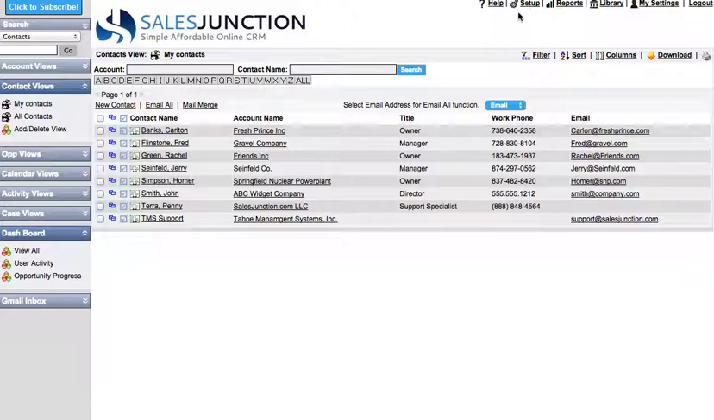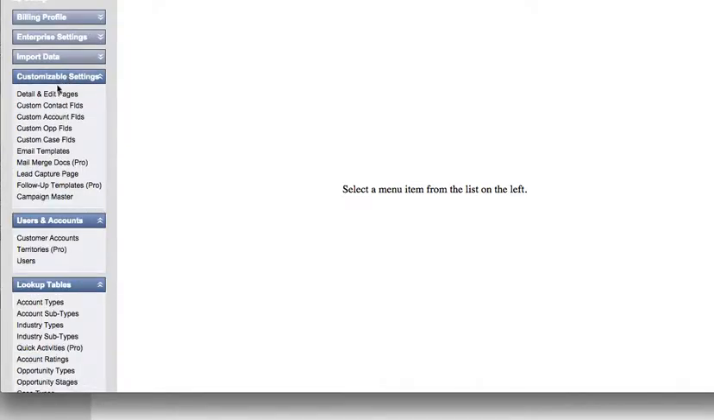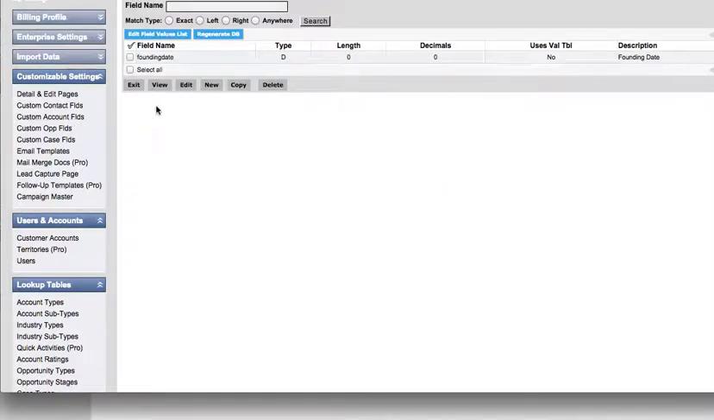We will go to Setup and then Customizable Settings. Now, depending on the area you would like to add the custom field to, in this case either contacts, accounts, opportunities, or cases, you'll select one of these four choices. In this example, let's add a new field to custom accounts, so let's click on it. Since we are adding a new field, we click on the New button near the bottom of the page.